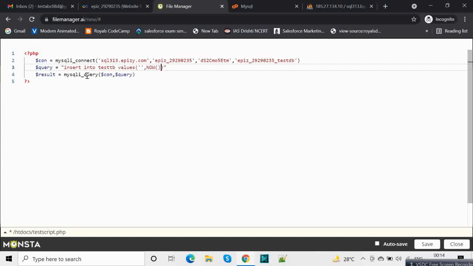So we have two values. One is now, which is the timestamp, and the other one we will hard code for now, which will be abc@gmail.com. You can give anything. And basically this is our query.